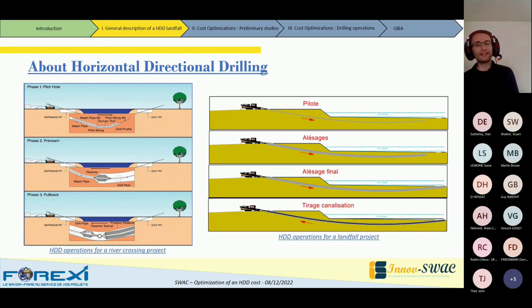Okay, so what is an HDD, or a horizontal directional drilling? I've put up these two graphs to give you a bit of an idea. So the one on the left is for a river crossing, and the one on the right is perhaps the one that is more interesting for us. It's about the landfall. So HDD is a trenchless drilling technique that will allow us to set up a pipe underground over large distances and under many obstacles with minimal disturbances on the environment.